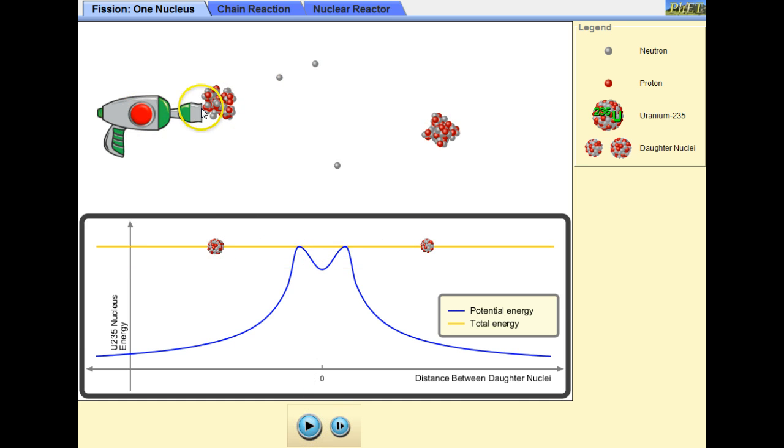And then when they do, they can see that the nucleus became unstable because it was shaking, and then eventually it breaks apart. They may need to do this multiple times before they track exactly what's happening, that now there are 3 neutrons being released as well as the 2 daughter nuclei, and using the key to really see what they're looking at.